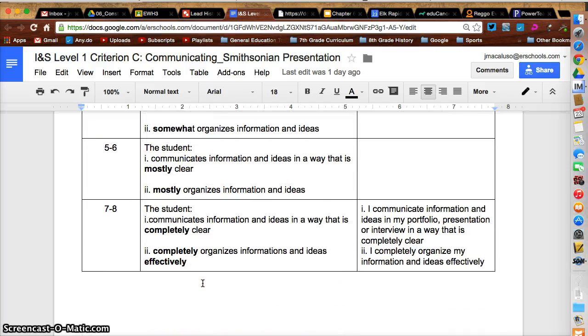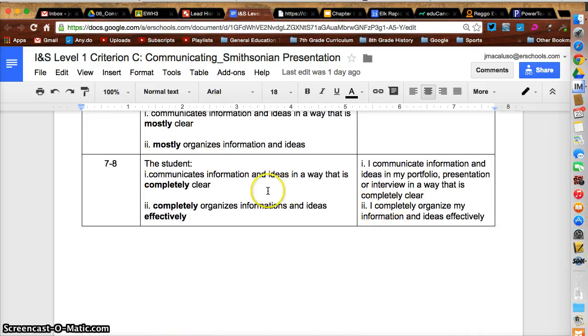So going all the way down to 7 and 8, the student communicates information and ideas in a way that is completely clear to the hiring committee. And the second one is you completely organize information and ideas effectively. So how does that look in ours? Again, not a lot of difference here, but let's go through it. I communicate information and ideas in my portfolio or presentation or interview in a way that is completely clear, and I completely organize my information and ideas effectively.